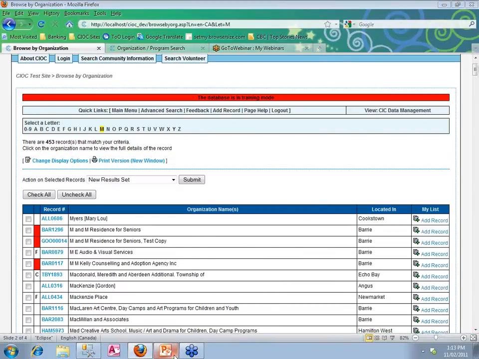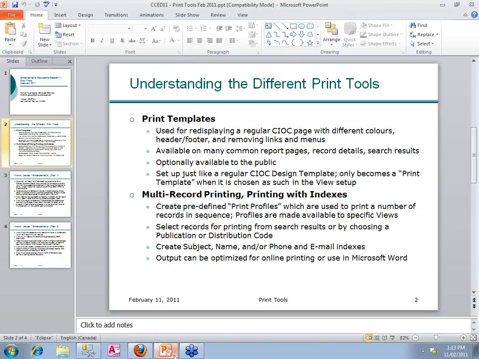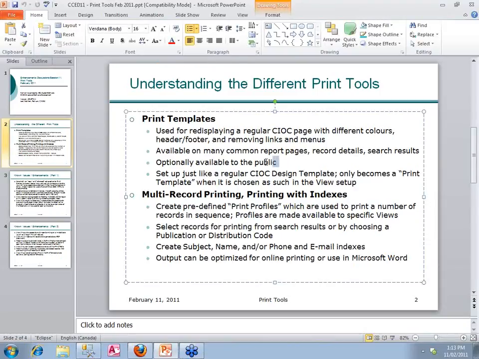Fundamentally, it's take an existing page of the software and display it in a more print-friendly fashion. That's it. Very simple. If you want to make it available to the public, you can. Note that you have to turn on a special flag in your general setup options to make print templates available to the public.